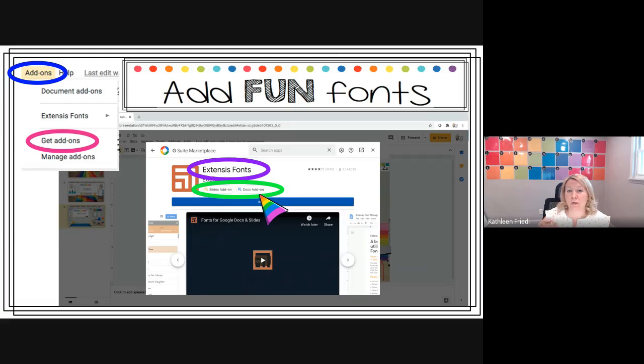But just know if you download it just to Slides, your fonts will not be on your Docs. So you do have to add it on to both if you want it for both. Okay, so now you've added it on and it's good to go.